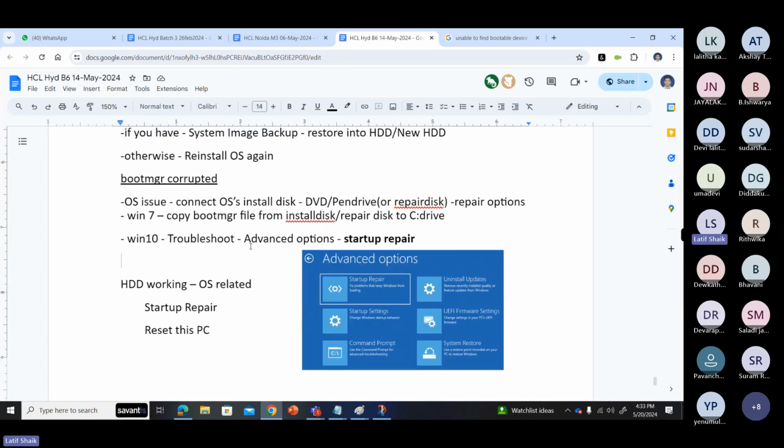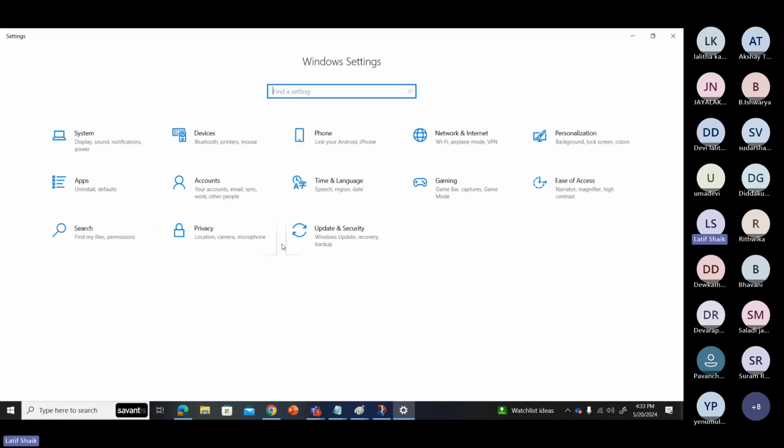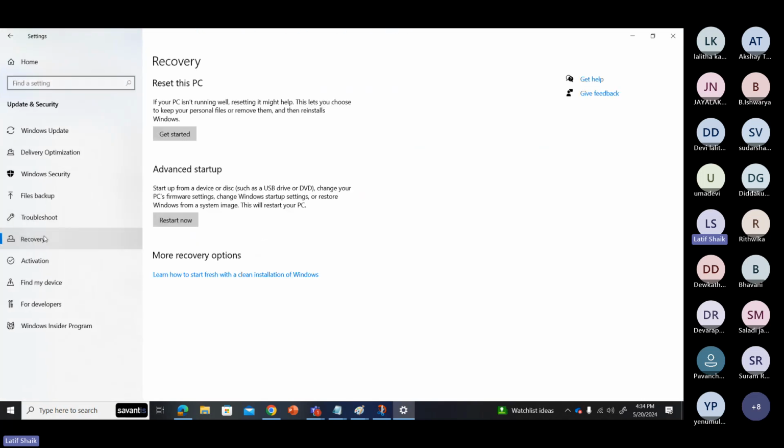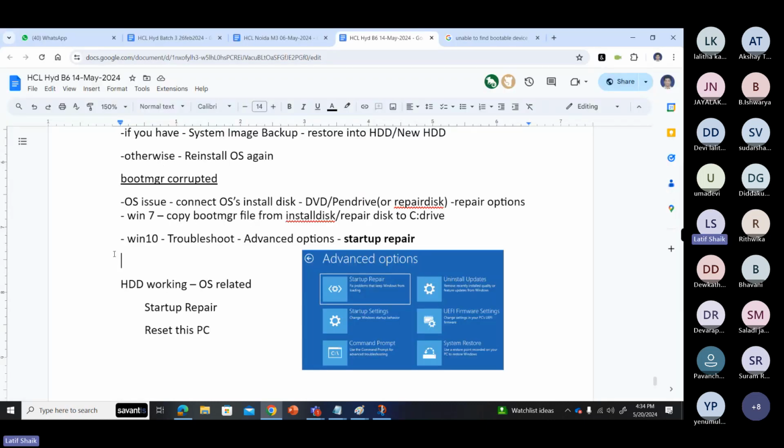But in Windows 10 we have another option called troubleshoot. You can go to Settings, then Update and Security, then Recovery. This is Advanced Startup. If you click on Restart now, it will take you to the troubleshooting options. Under that, Advanced options, and in that, Startup Repair. If you do the startup repair, in any case the operating system bootable files are corrupted, it tries to repair and reload them. Okay, that is startup repair.